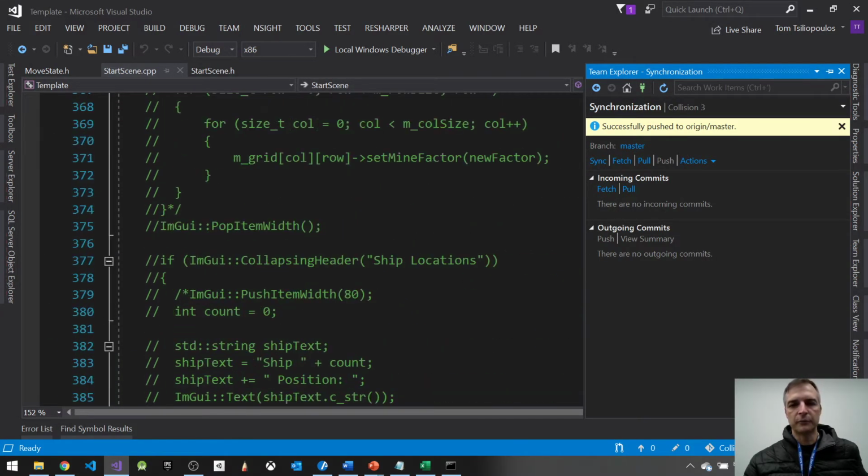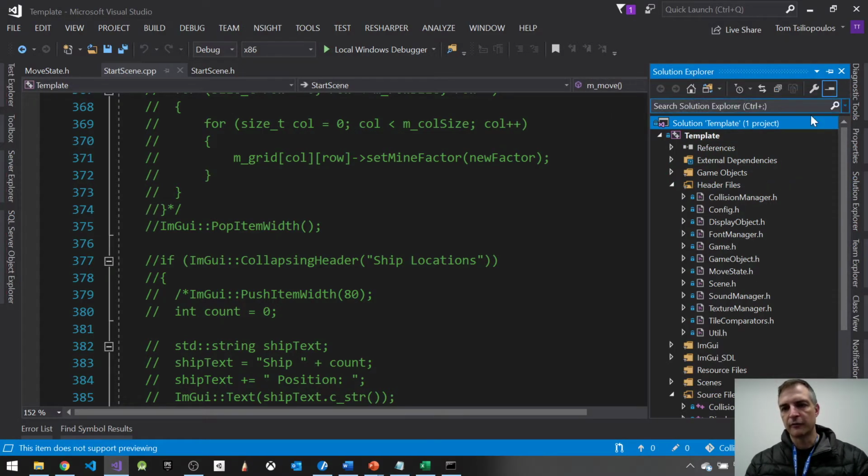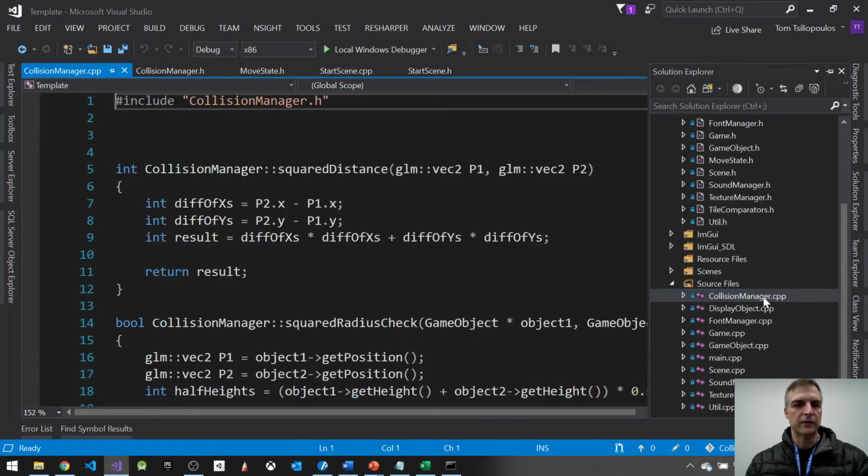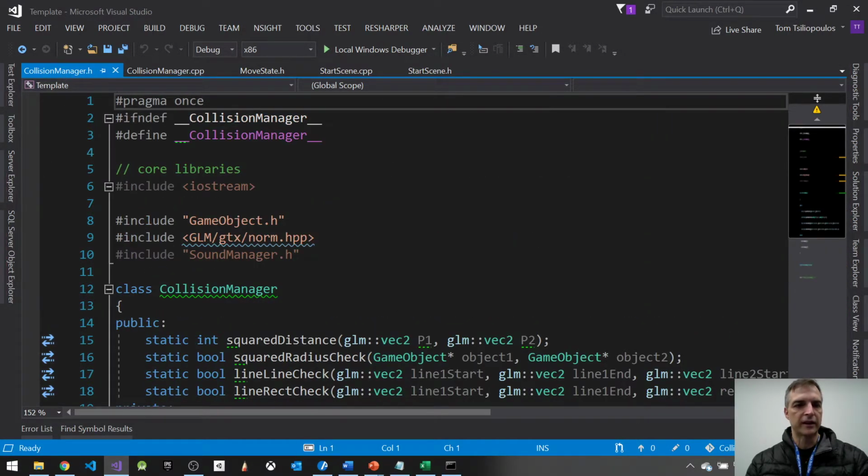And what I want to do at this stage, now that I've got everything moving, is describe the collision manager and how it works. I've given you guys a collision manager, and this happened from last semester. Let's talk about this. There's two files for this one: collisionmanager.h and collisionmanager.cpp. Let's take a look at collisionmanager.h.